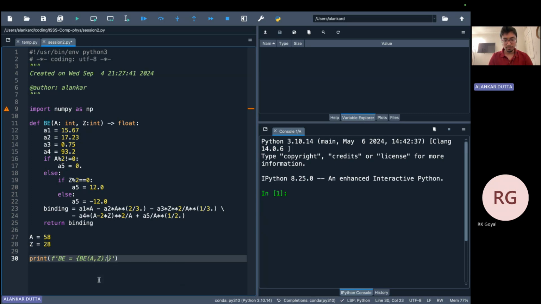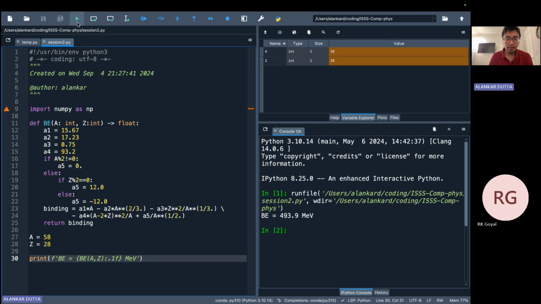And this will be, say, 0.1F, right? And this will be in mega electron volts, so MeV, something like this. So this is what we are going to print. And let's see. Yeah, we get something like 493.9 mega electron volts, which is close to 490 as the question says. So this part is okay.